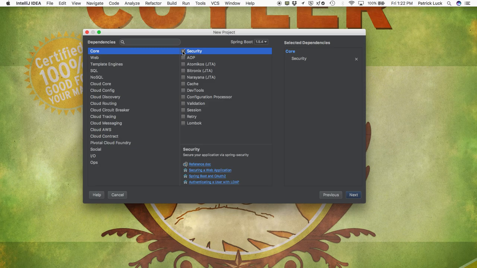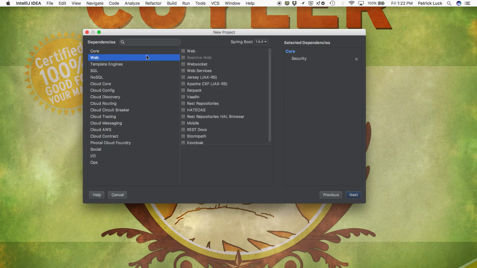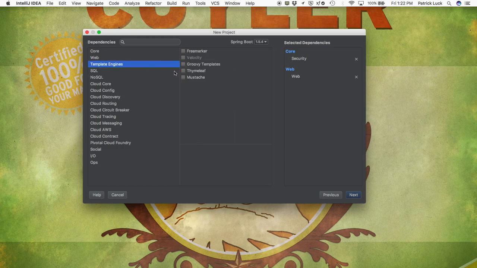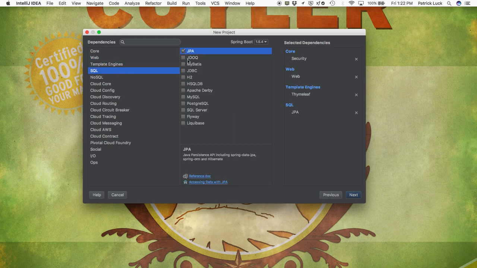We're going to need security. We're going to want web, so that way we have MVC. We're going to want the Thymeleaf template engine. And then we want JPA, so that way we get our Hibernate dependency. And then we're going to want a database with embedded support, so that way we have a data store. And that should be everything we need for our dependencies.